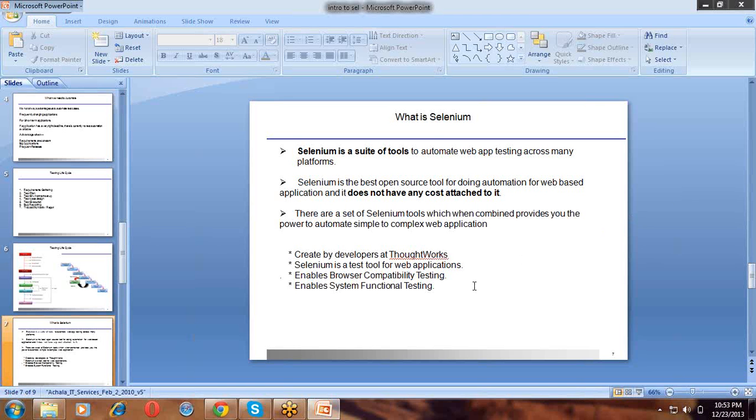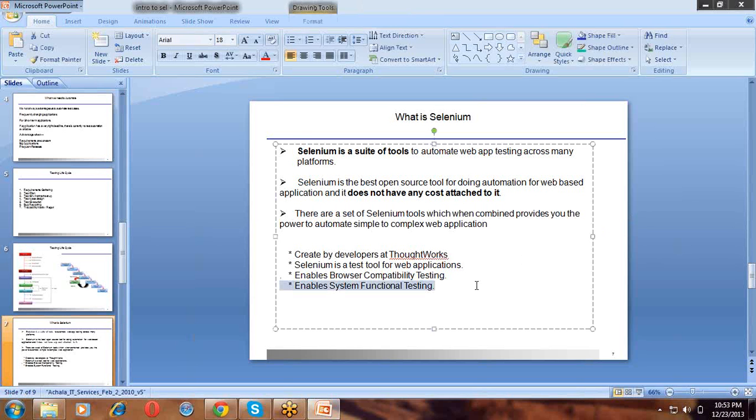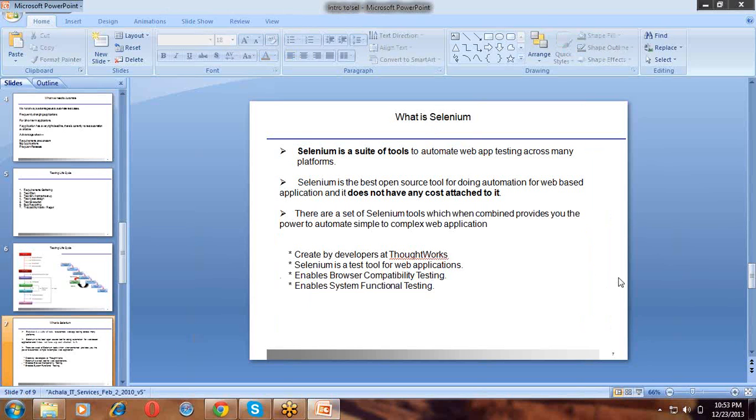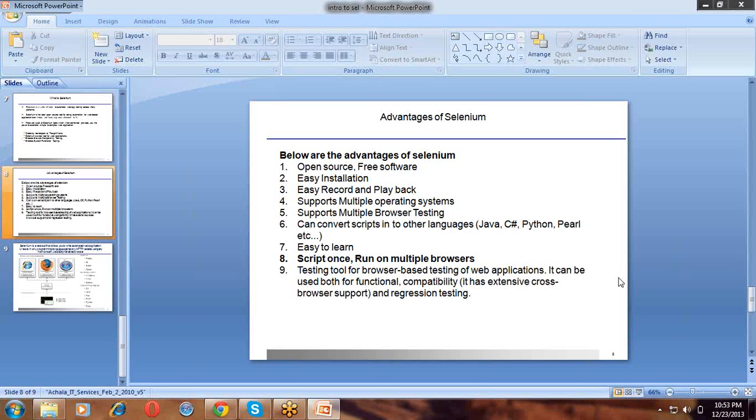Then it will enable you to do system functional testing. So what all we do is the basic system functional testing. It will definitely enable you to do functional testing also, apart from the browser compatibility. Browser compatibility is an added feature, an extra advantage. So what are the advantages of Selenium? When you rewind all the things that we have gone through, this is the summary. It's an open source free software. It is easy to install. We also have a record and playback option in it. That's one of the components of Selenium.